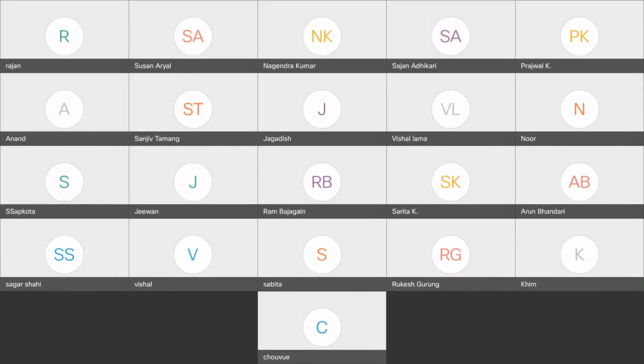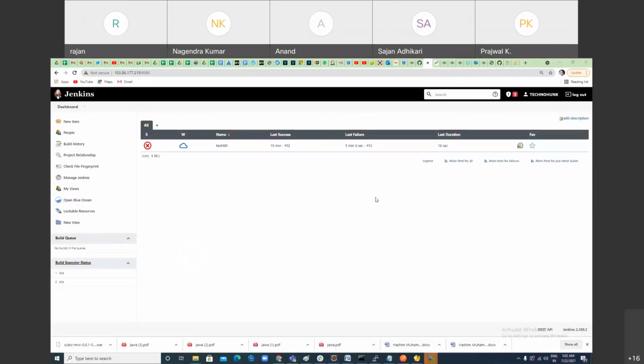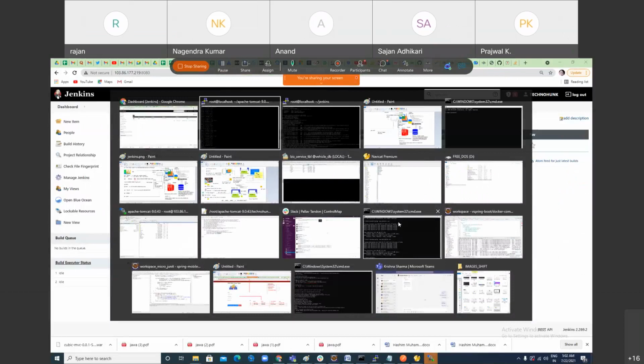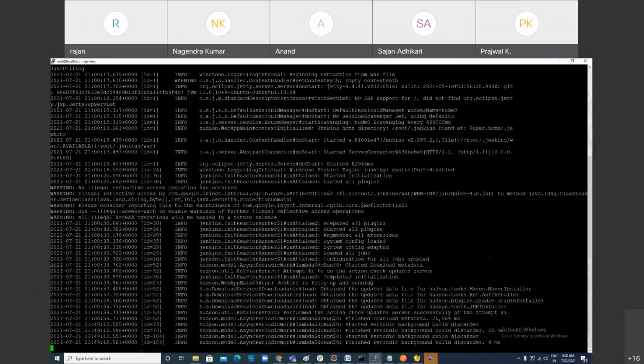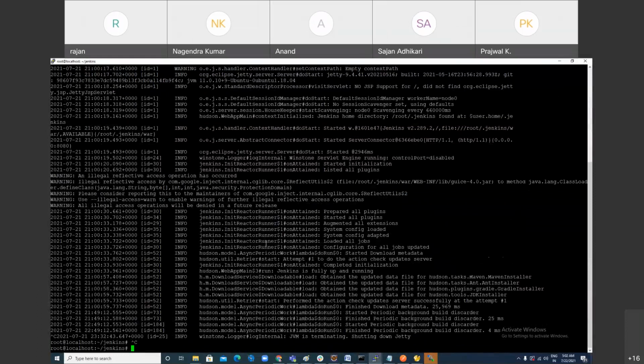You know how to install Jenkins. The process is simple. You have to go and download the WAR file, clear? And you can dump that WAR file anywhere on your computer, clear? Can you see my computer?